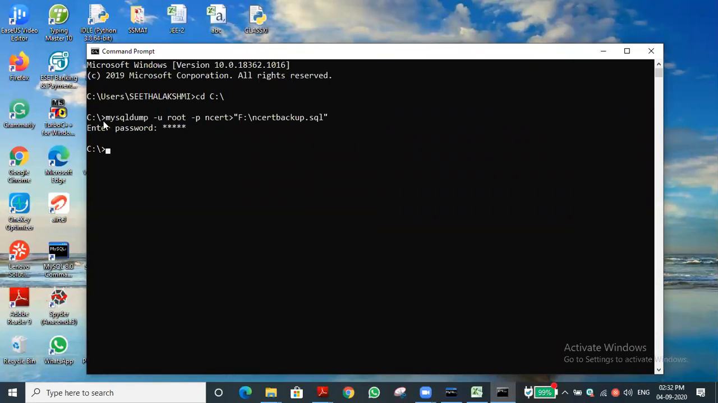Just press enter. The next line will ask for the password. The same password which you are using in your SQL, just give it, and that's all. You can go to your file and you can get it. That's all.